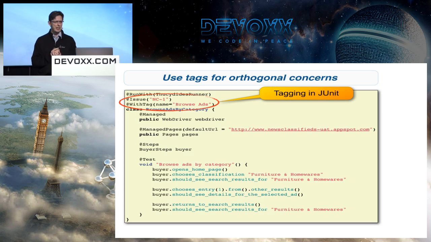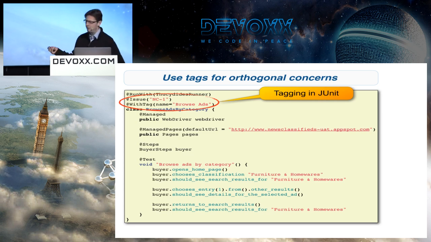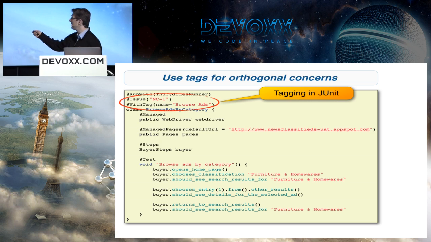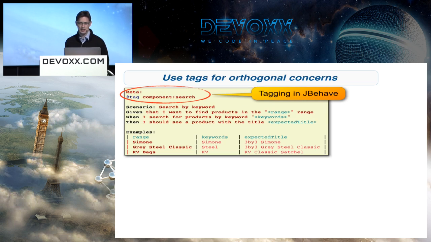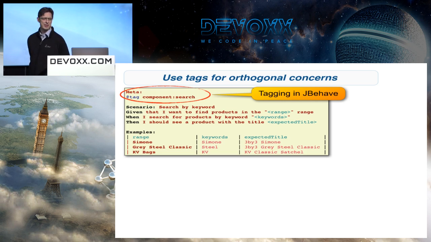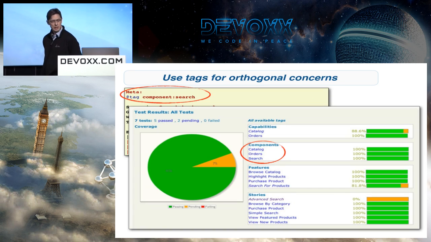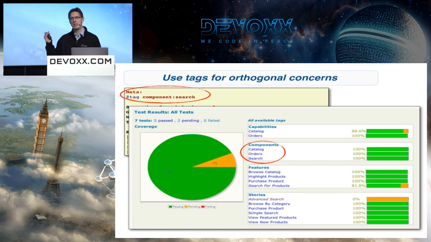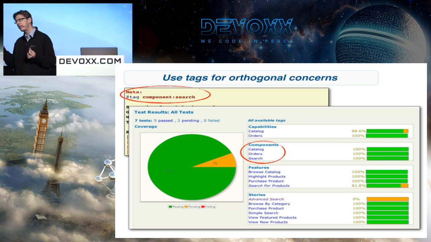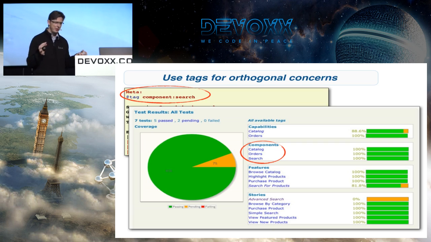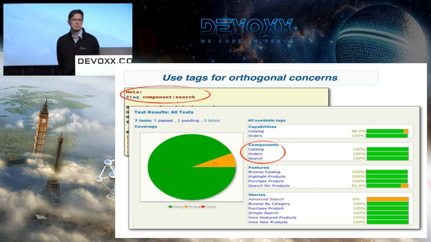So we do that with tags. So here we've got a JUnit test. So we've got this tag annotation where you can just add arbitrary tags. And same thing in JBehave. You can define arbitrary tags in your requirements, and then they will appear in the report. So you can then click on a particular tag and see what the acceptance criteria associated with that tag are, so what the features and stories and so forth associated with that tag are.